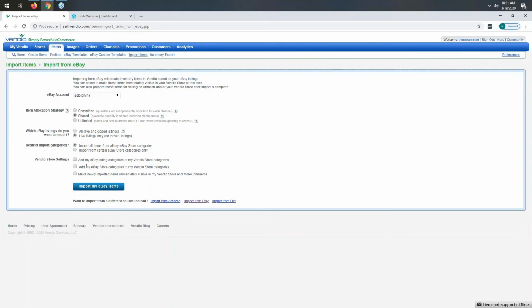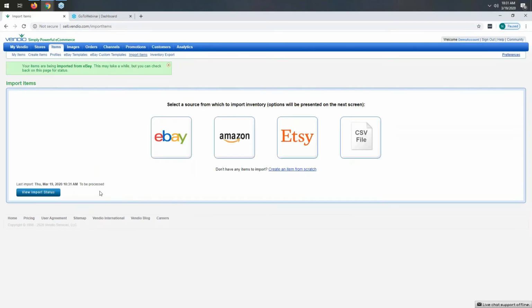And then finally, your Vendio store settings. You do have the option to automatically create Vendio store categories out of your eBay listing categories or out of your eBay store categories. And you do also have the option of making your newly imported items immediately visible in your Vendio store and more commerce if you're selling there. And then once you have all of these settings the way you would like them, go ahead and click the Import My eBay Items button. And again, you can check the status of this import from the Import Items page by clicking the View Import Status button at the bottom left.